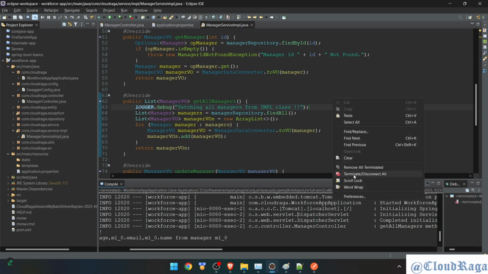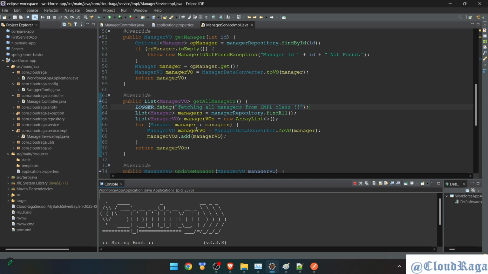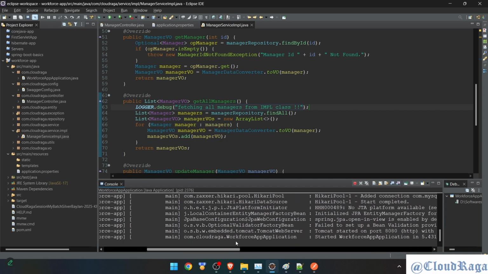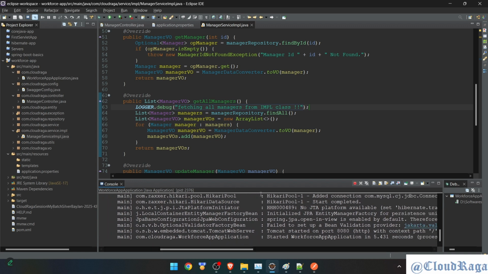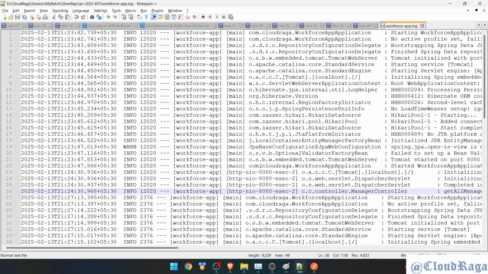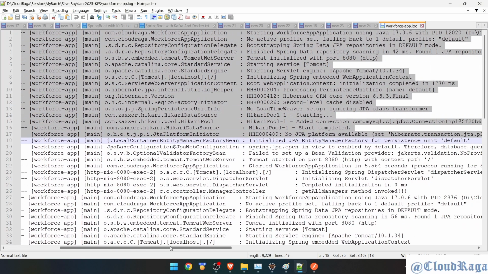Service stop, and let's run the application. Okay, so fetching all managers. So application started. Fine. I just restarted this application a second time. Let me switch to Notepad. It is loaded. Okay, going to reload. Yes, see now what happened. My previous log is still there. How can you verify? It is here.